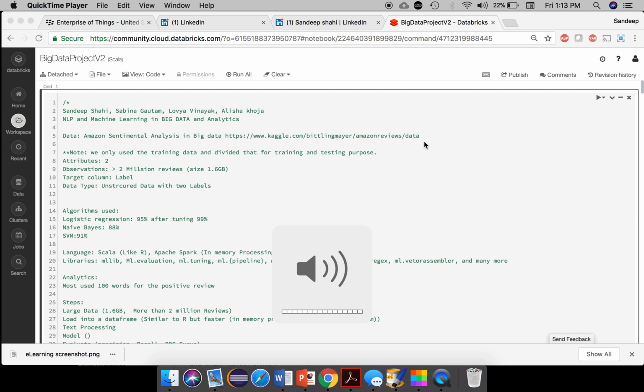Guys, today I'm going to talk about natural language processing, machine learning reviews. So what I'm going to do is grab a large data set from Kaggle. We're going to take that data set and then do sentiment analysis. We're going to see if the review is bad or if the review is good.